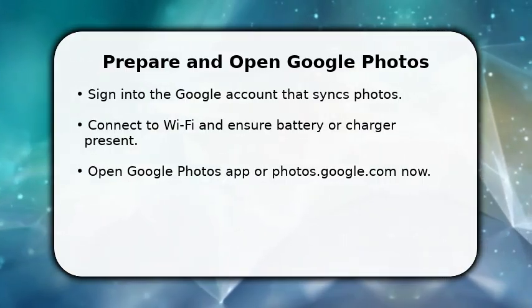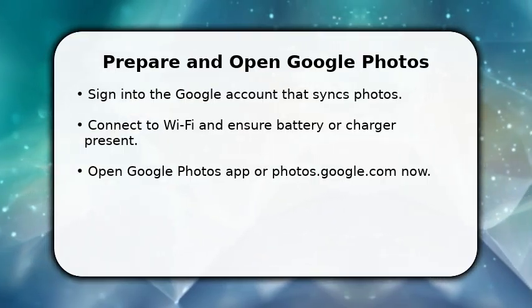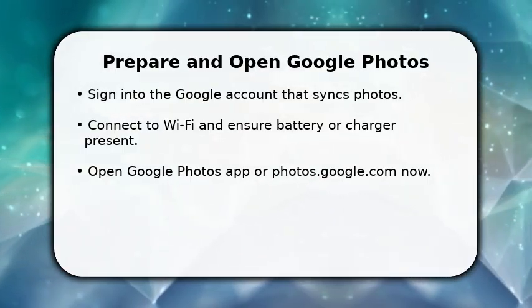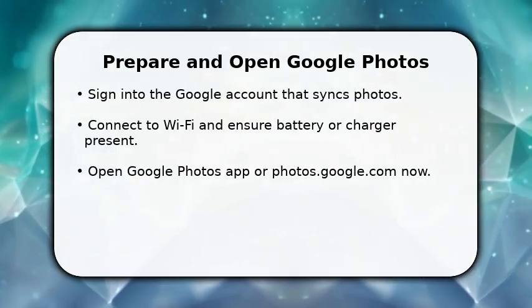Open the Google Photos app on mobile or go to Photos.Google.com in a browser. Once done, move to Settings to find the backup controls and prepare to disable them step by step.